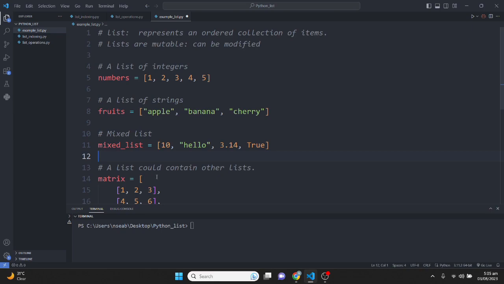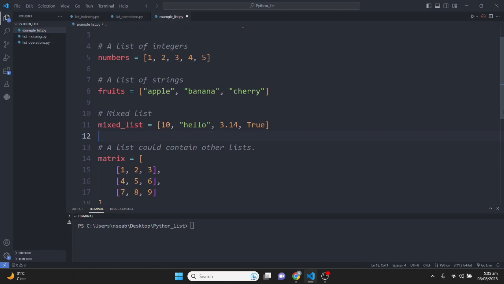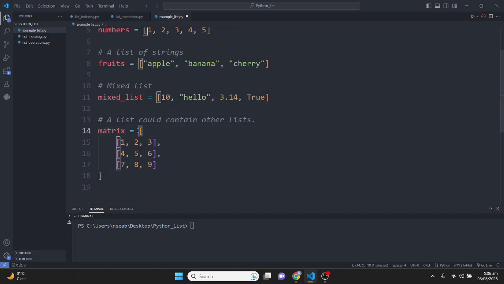Now remember that a list could contain other lists. A good example of such would be a 3x3 matrix. Here we have an opening square bracket and we have a closing square bracket. Within the opening and closing square brackets, we have other sets of opening and closing square brackets. On line 15, we have this opening and closing square brackets that contain the values 1, 2, and 3. This is a list. When there is an opening square bracket and then there is a corresponding closing square bracket, you have a list.